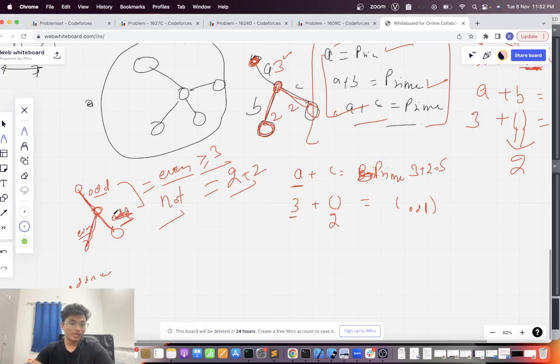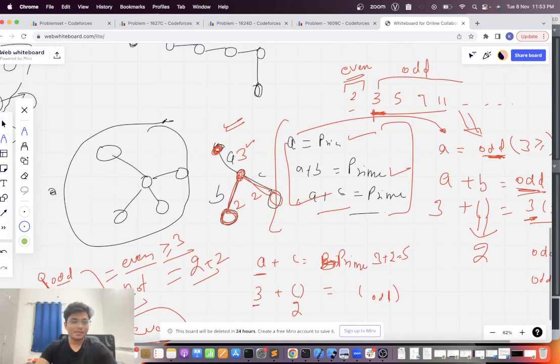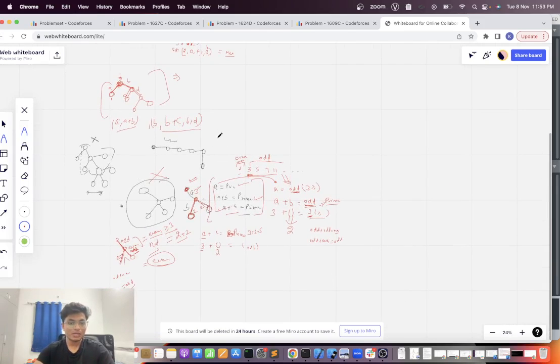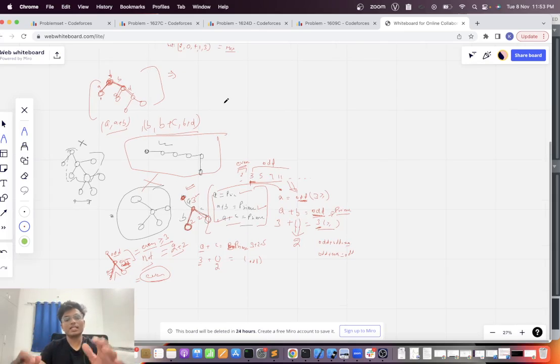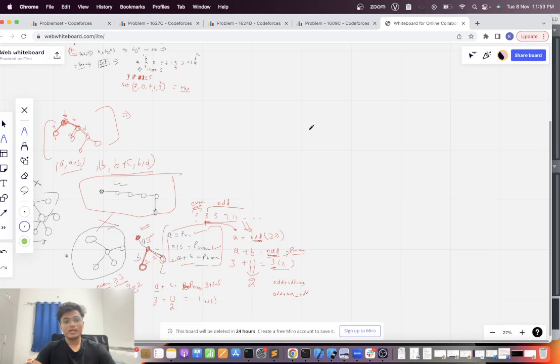And if I put even here, then this path sum is always even plus even, that is even, that is not prime. So this type of graph cannot exist. So only this type of graph can be possible. So I filtered this problem down, and now the problem becomes very simple. Now we have filtered out that the graph can be only of this type.